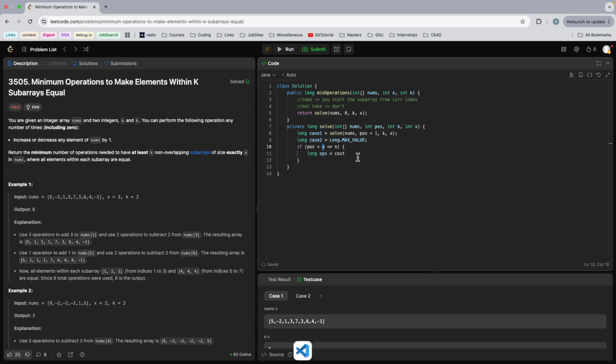But we don't need to do that, assuming we have this cost array. I'll come back to this. In this case, case 2 is the case of starting the subarray from this position. So this is solve of nums. One more thing, you can just skip everything in between. Once you started the array, you can move x places forward because you are considering this to be the start of the subarray of length x. So you don't need to see anything in between.